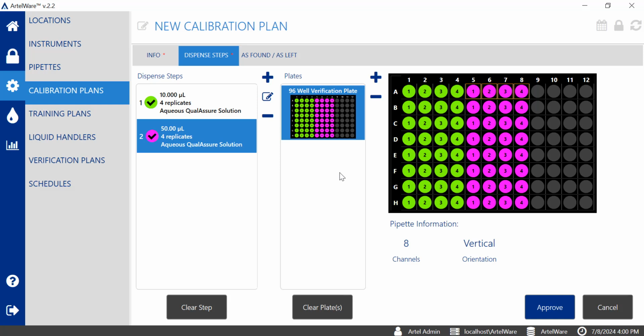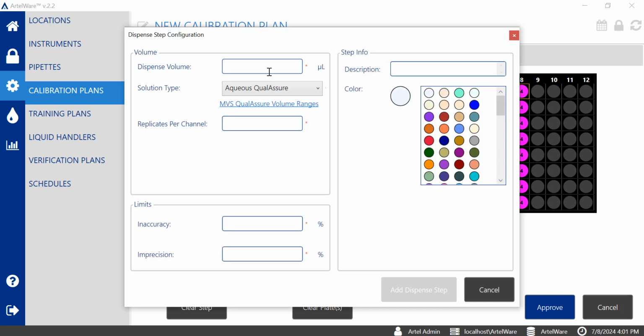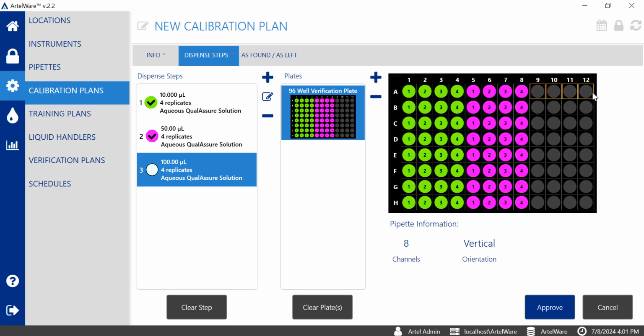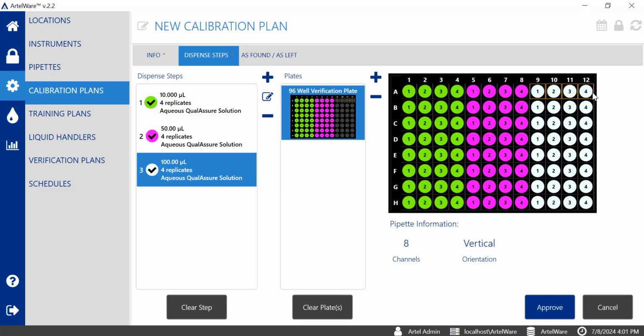Last, to complete this routine test, I'll add one last volume, which is at 100 microliters, the highest volume in this pipette, 4 replicates, and once again, entering my inaccuracy and imprecision specification. And this time I'll select another color to represent my wells, and I'll go ahead and map my plate. I can add additional plates and additional dispense steps, but because this is a routine test, I'm going to go ahead and leave it as is.